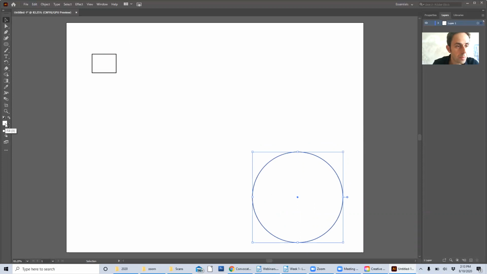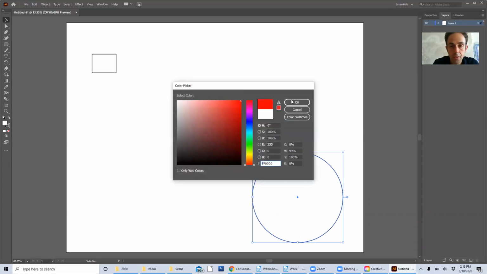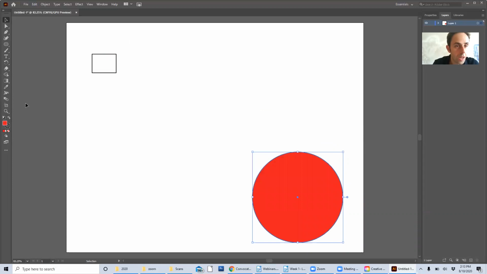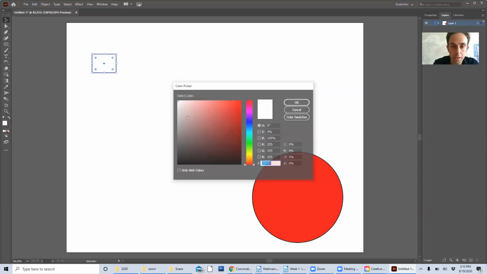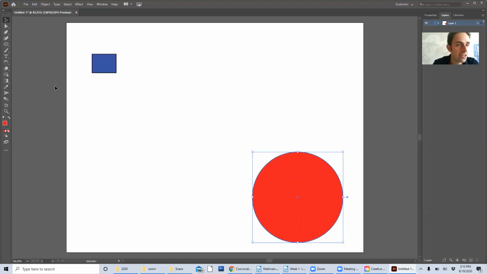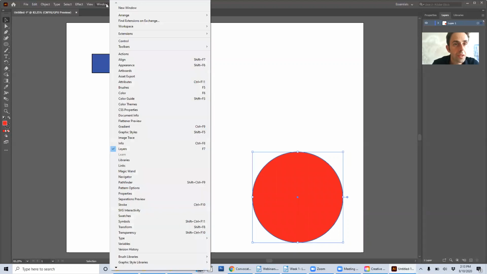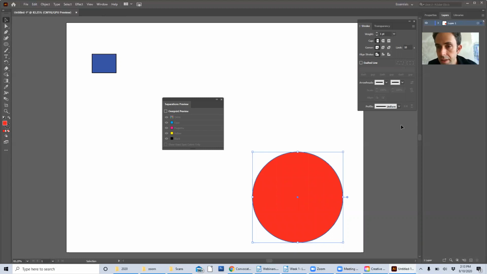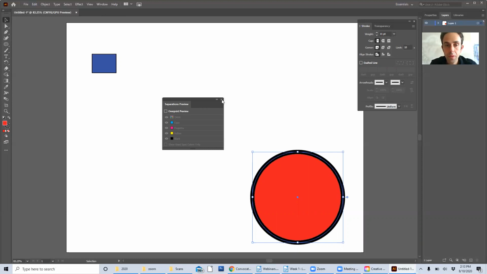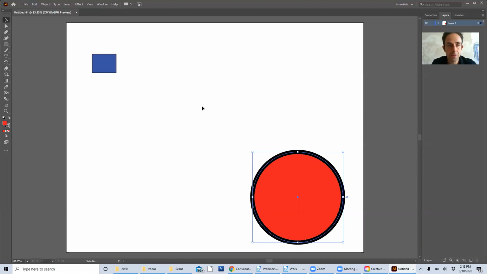I'm going to make this fill red. Let's make the fill on this one blue. We can also even change the stroke on this. So let's see what that's going to look like. Let's go with a stroke palette here, and let's make the stroke weight a little bit thicker. Okay, there we go. So we have two pretty different shapes here right now.